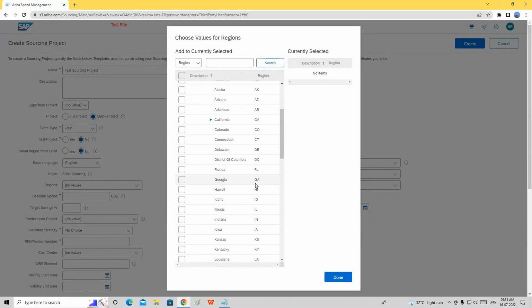Now, suppose you are, forget about the sourcing project, you're creating a PO. Here you have given Iowa or Kansas maybe or Kentucky. Now this PO gets replicated to ERP. In ERP you don't have Kentucky. You have US only. What will happen?